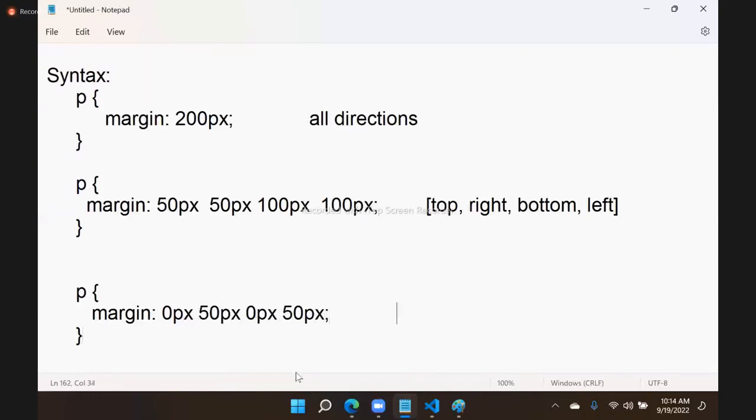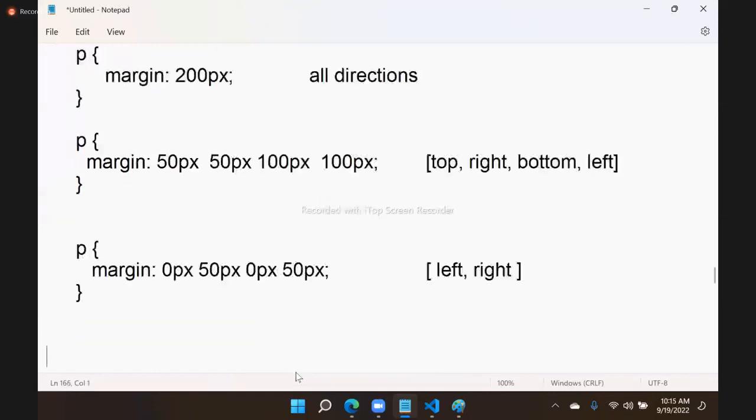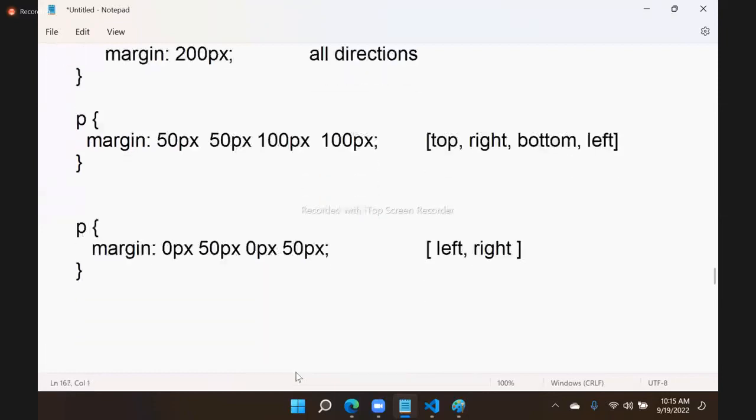This is to apply left and right. Understood? That is the order of applying margin. That means you don't need to write margin-left and margin-right two times. In just a margin, you can put 4 values. That is how shorthand ways are used very much, right?